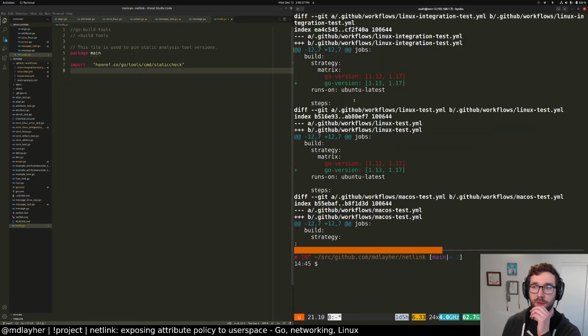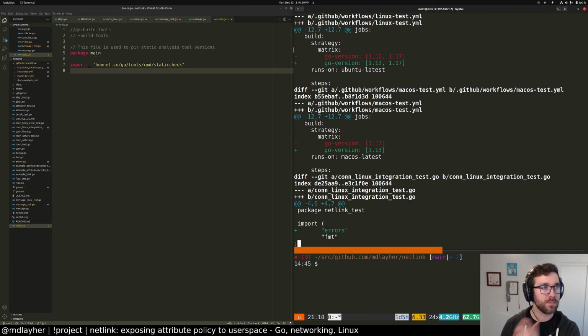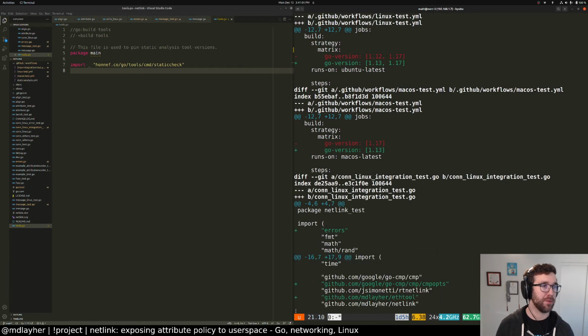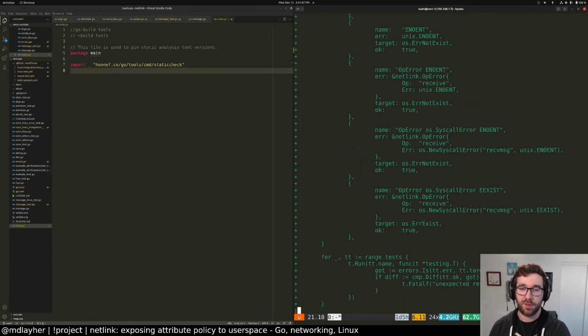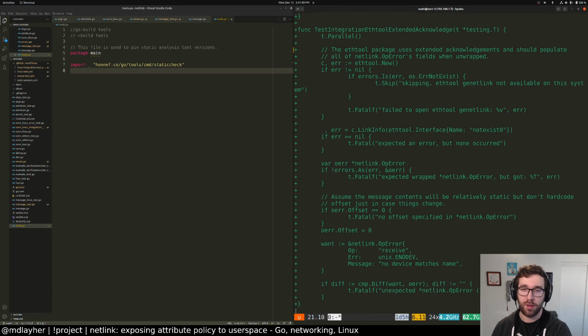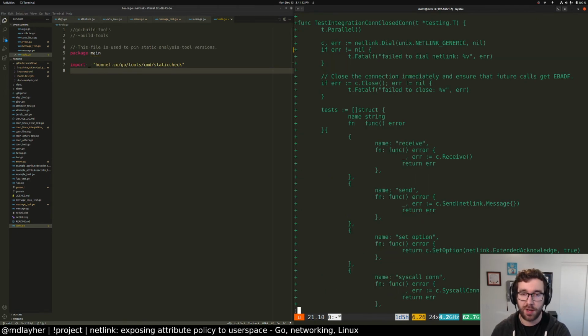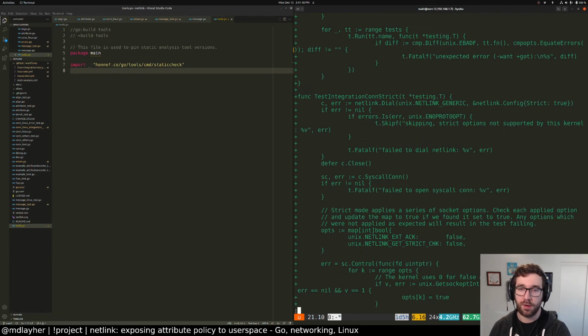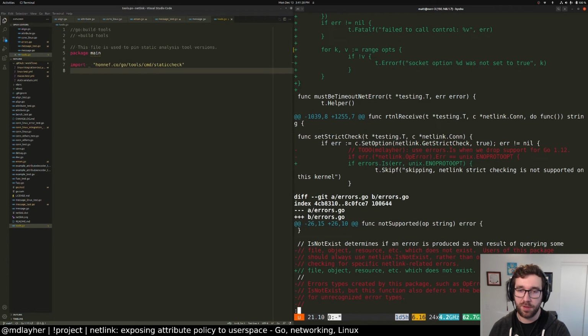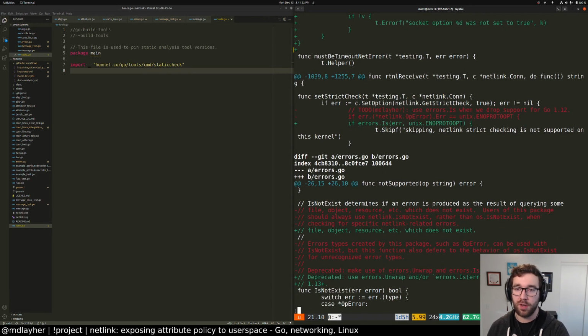So 1.13, 1.13. I'm going to remove this split. I'm not really using it. So we move the rest of the tests to the integration test file. We are using error.exist and similar. We're using errors.Is to check the ENOENT proto opt. We dropped the type assertions that we were using.